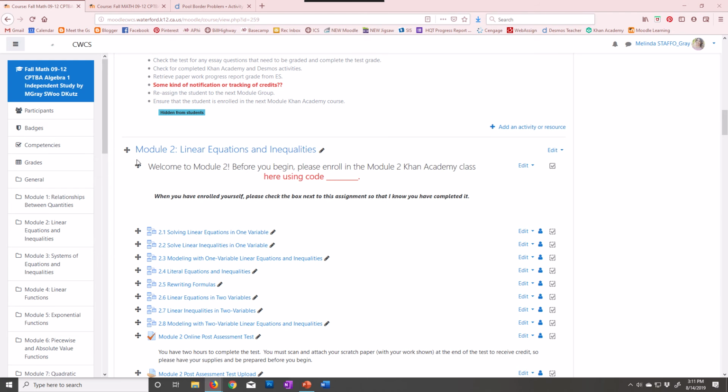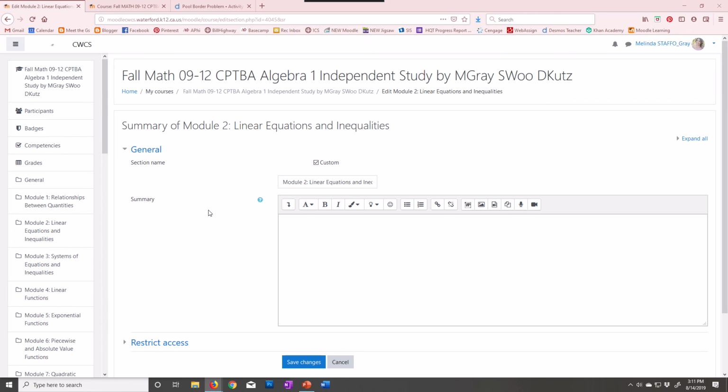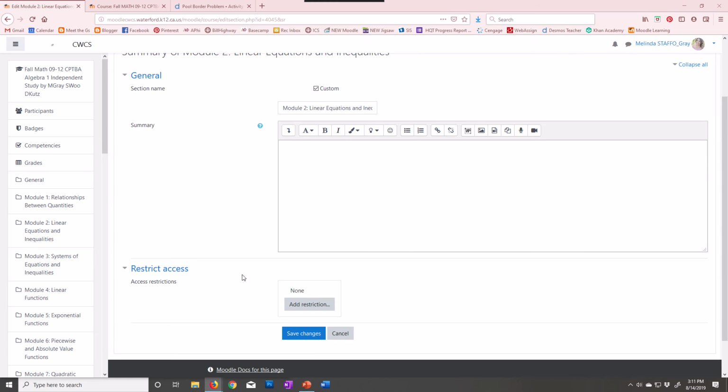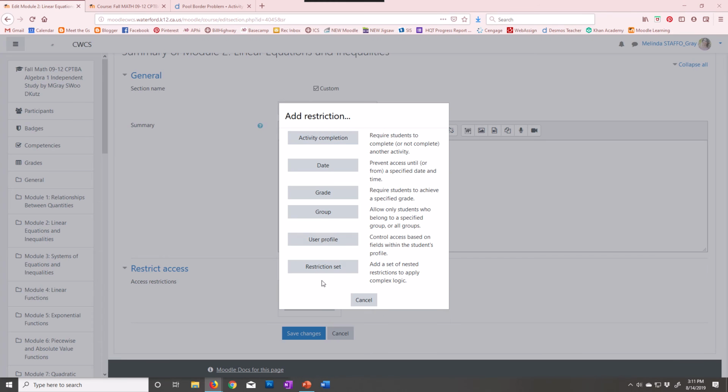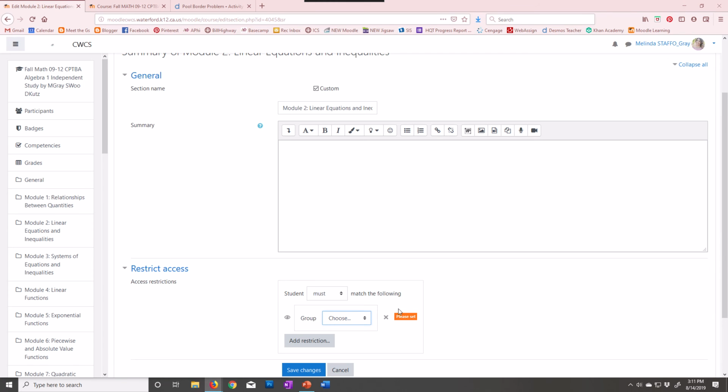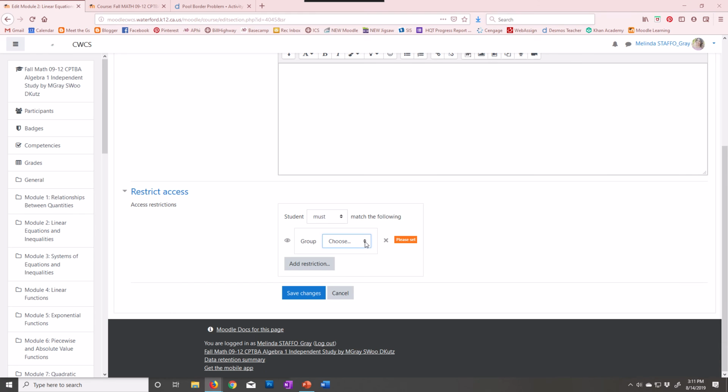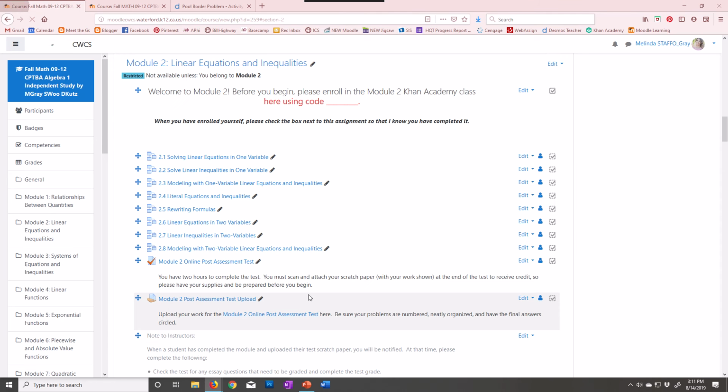So I'm going to go to the name of each module. I'm going to go to Edit Topic. It's called a topic here. And I want to restrict the access. So I'm going to add a restriction based on group. So since this is Module 2, I'm going to restrict it to be only students who are in group Module 2. And then save changes.